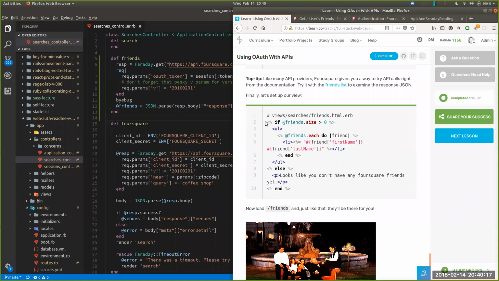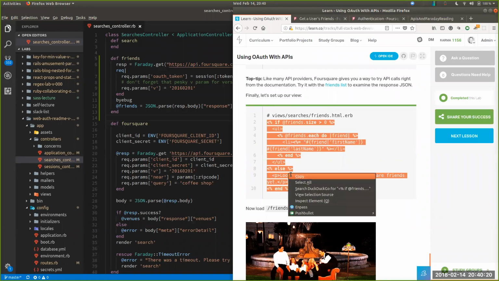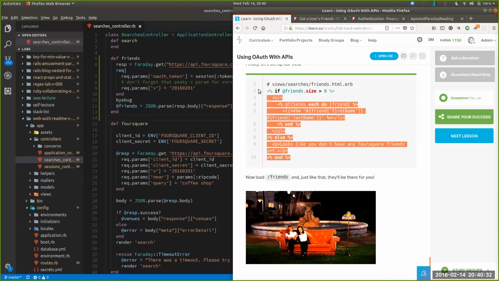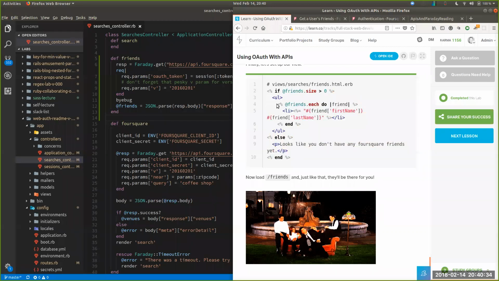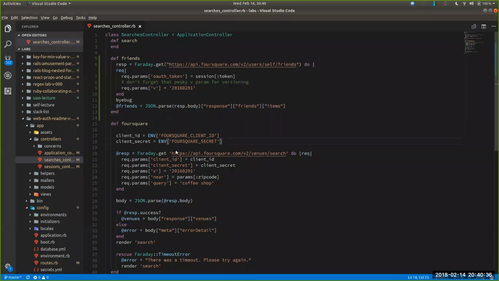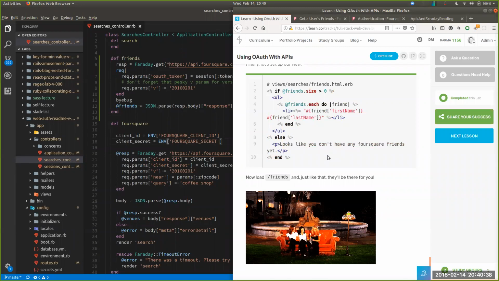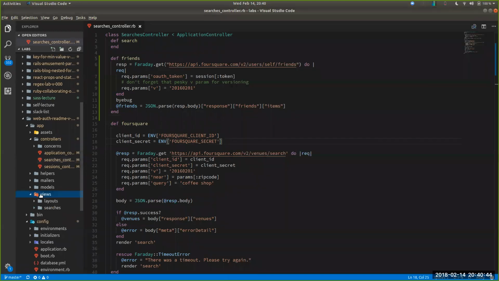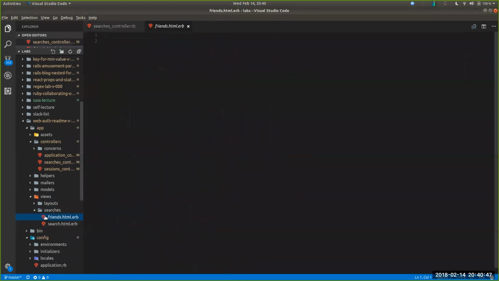Okay, finally, let's set up a view. This is going to have a statement where if the size is greater than 0, we're going to list all the friends. Else, we're going to say, it looks like you don't have any Foursquare friends yet, which is what I believe it's going to be, because I'm pretty sure I don't have any Foursquare friends. Because I honestly don't know anyone who uses Foursquare anymore. Call it friends.html.erb.